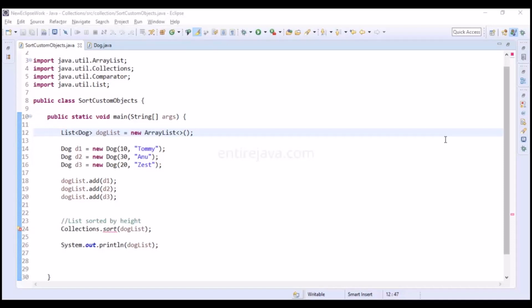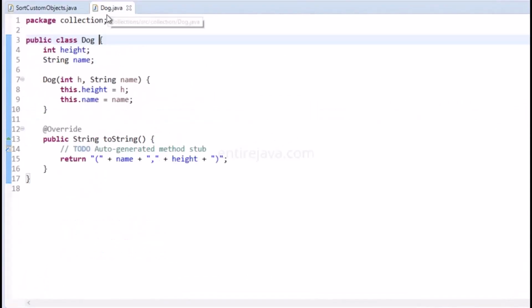Alright, in the last video I left you with a question mark in your mind, so let me bring clarity on that. In this example I have created a class called Dog, and it has a couple of variables, height and the name of the dog. I also have a constructor to set the initial state for the dog object, and I've also overridden the method toString so that when you try to display these dog objects you would see something readable, not the hash code.